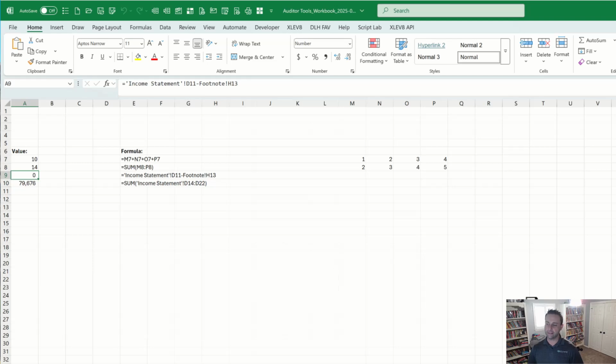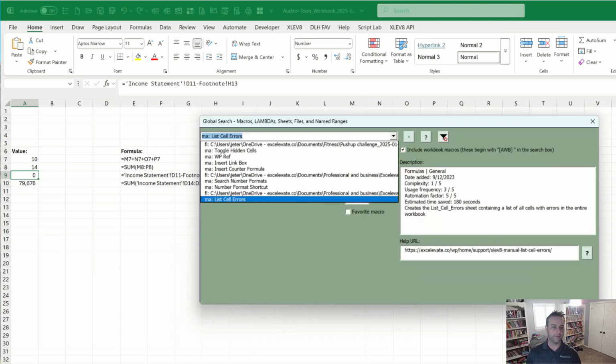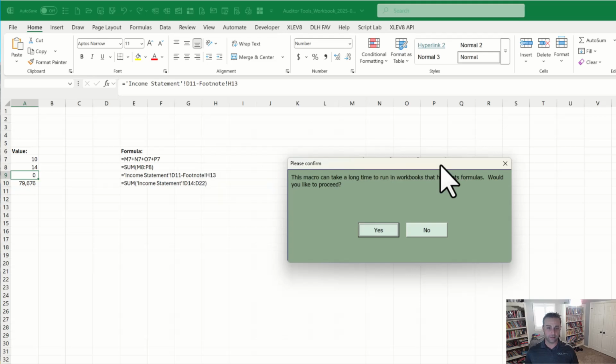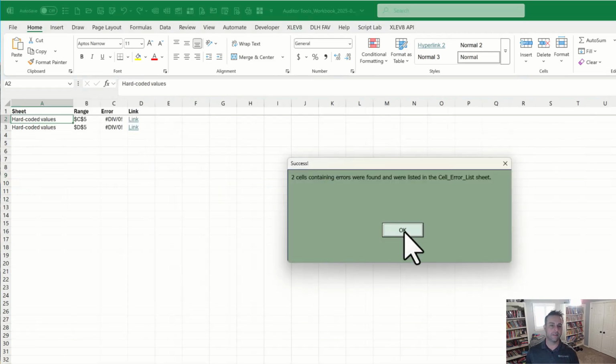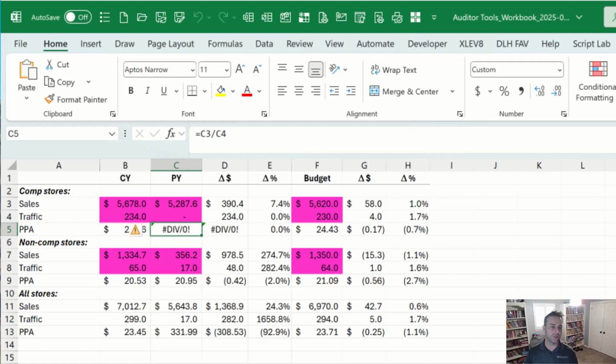And then lastly, wouldn't it be nice to see all of the formula errors you have within a workbook? So I'm going to use that search box one more time to list out all of the errors that you have within a workbook. It's going to prompt you because it could take a while if you have a lot of formulas. In this case, we don't have that many, so we're going to run this and it's pretty much instant. And what it gives you is a list of the sheets, the ranges, the type of error, even a link to each of those errors so that you can then troubleshoot and address them. Maybe wrap them with the IFERROR formula or something like that.